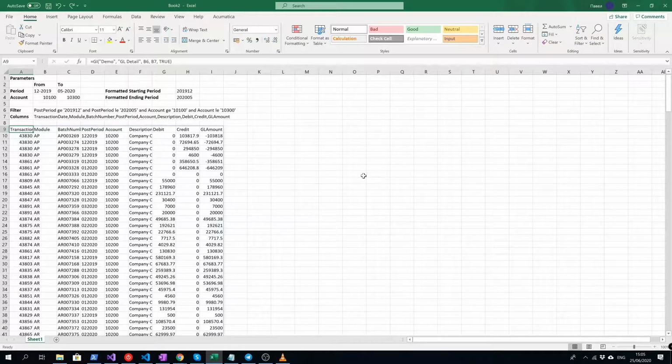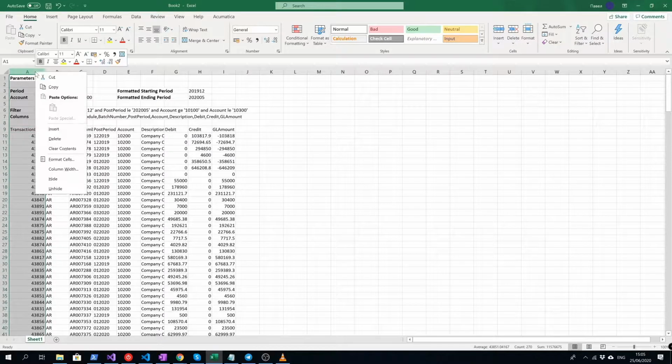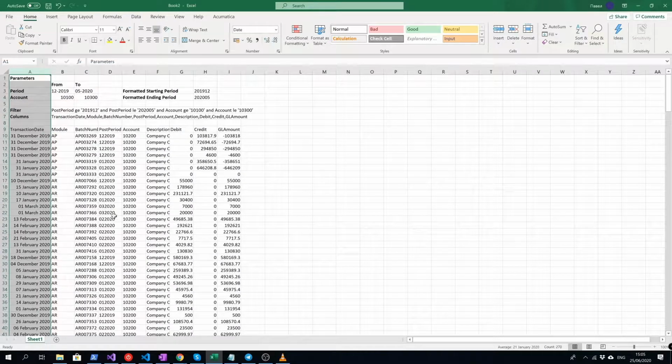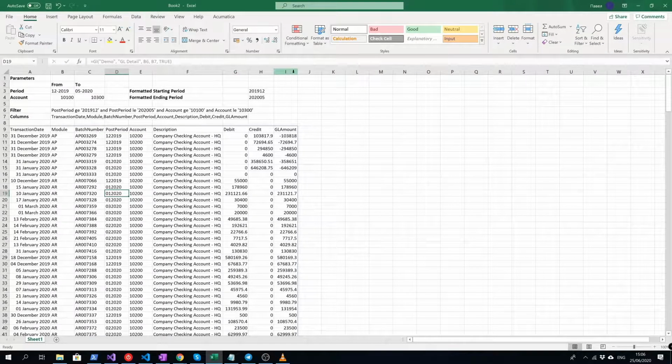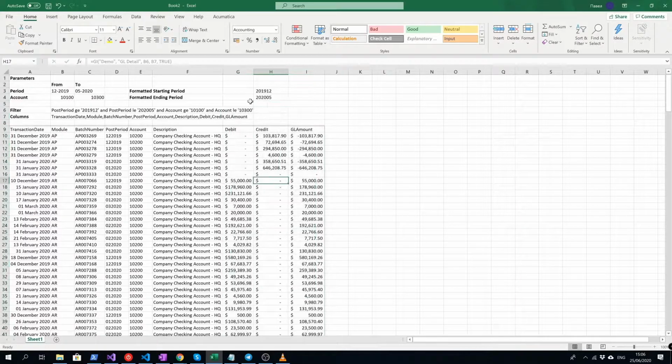Finally, let's make sure that our report looks nice. Let's expand the transaction date column. Observe that it's currently being formatted as number, which is probably not what we want. Let's format it as date. Okay. Let's expand the other columns, including the amounts, and make sure that the amounts are also formatted properly. There we go. Your report is ready.